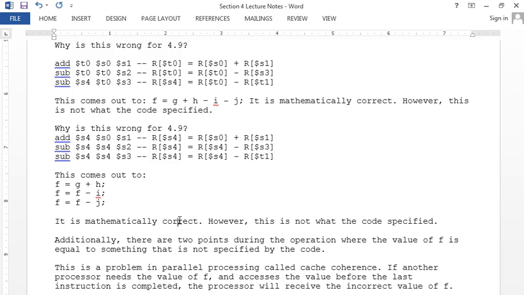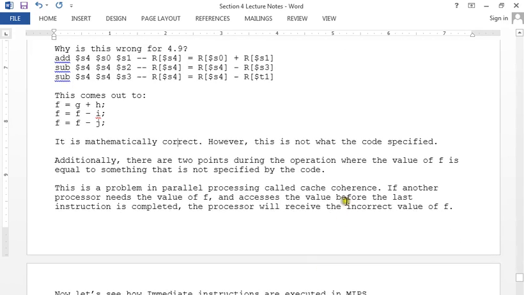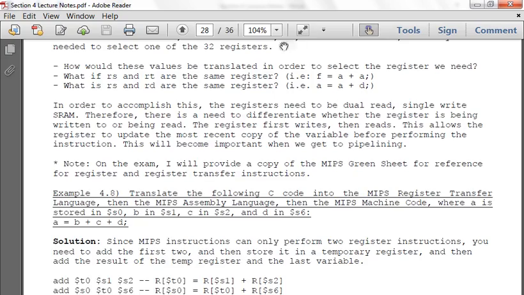Any other questions? And so as I alluded to earlier in class, this is a problem known as cache coherence. So let's go to page 29.